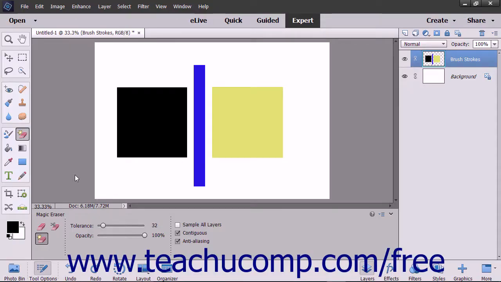www.teachucomp.com/free. You can use the Magic Eraser tool to change similar pixels throughout an image. If you use this tool in the background layer or in a layer with locked transparency where you cannot edit the transparent pixels, the pixels will change to the background color. Otherwise, the pixels will be erased to transparency. You can use this tool to only erase contiguous or touching pixels or all pixels that are similar in color.